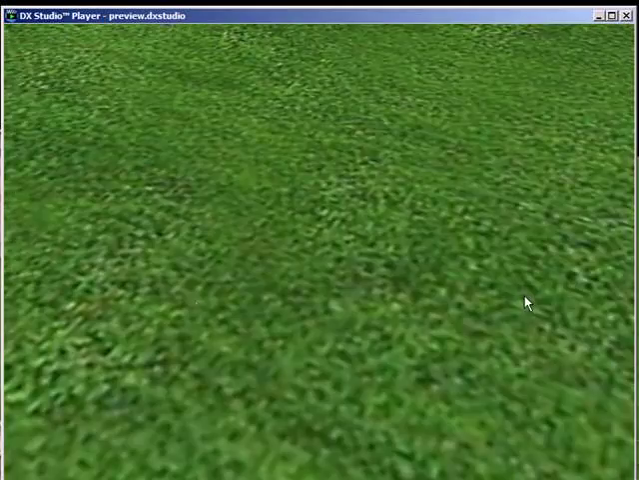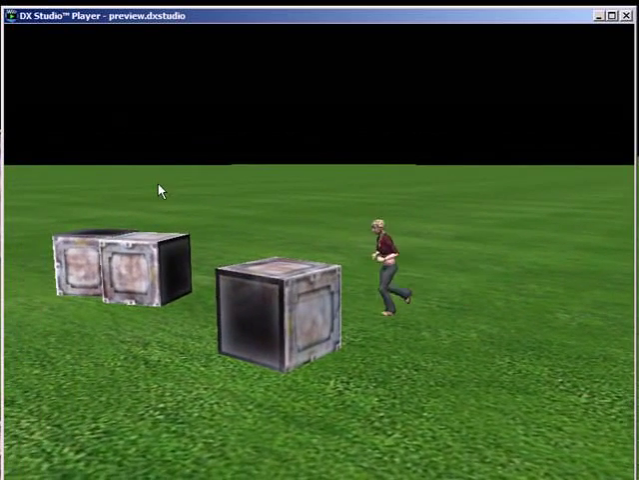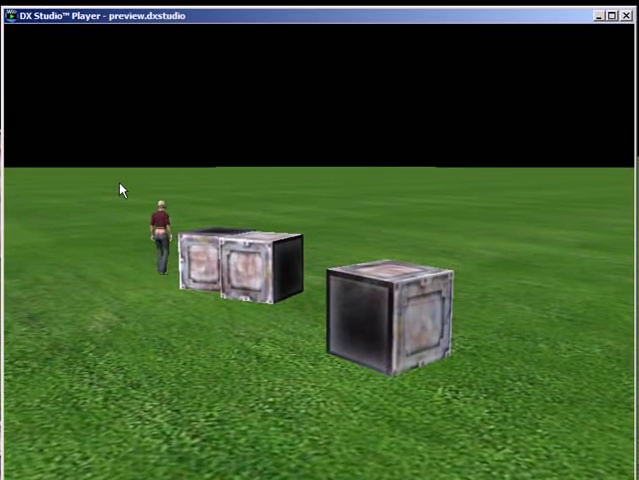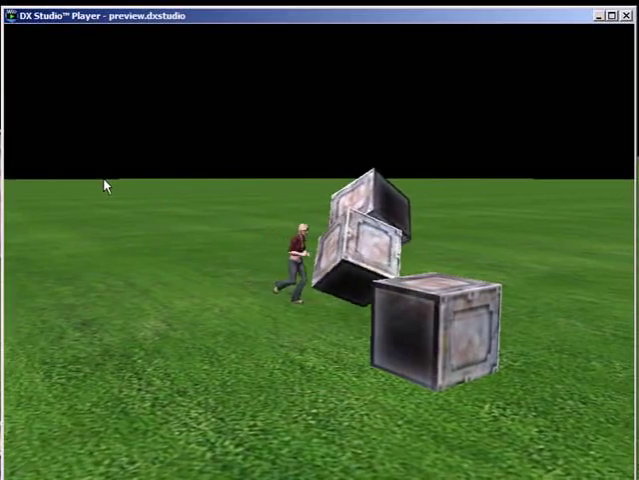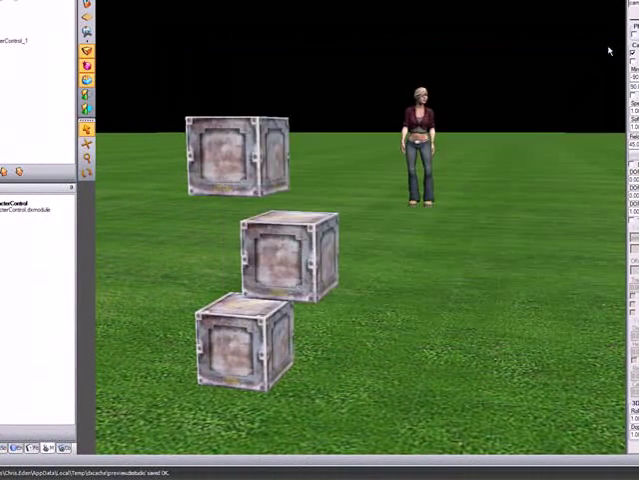This will save us quite a bit of time in making these basic controls to our game or application or whatever you're doing. And that concludes our tutorial.